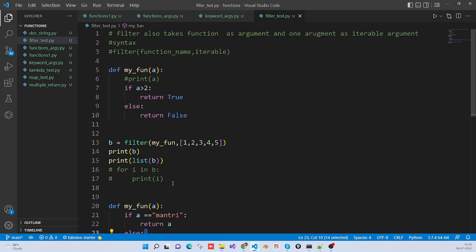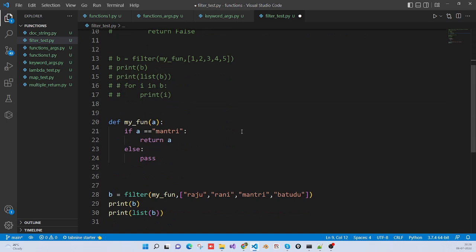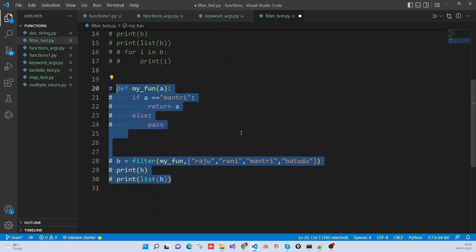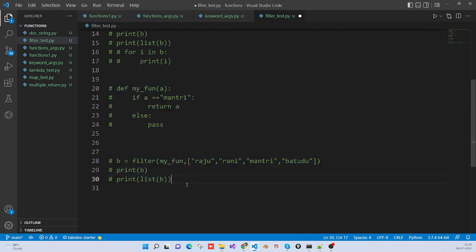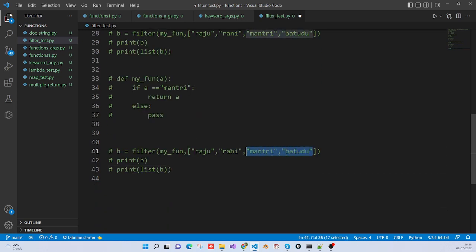Now one more example I will give. You need to filter ages above 30, 40, something like that. Student ages only we will take. So student ages above 10, you need to filter from your list.